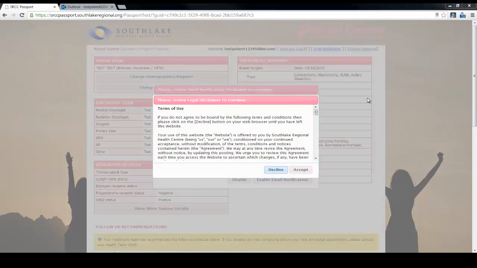The first time you log into the Breast Cancer Patient Portal, you will be prompted with a disclaimer. Please fully review the disclaimer. If you agree with the provided terms, please select Accept. If you disagree, please decline.